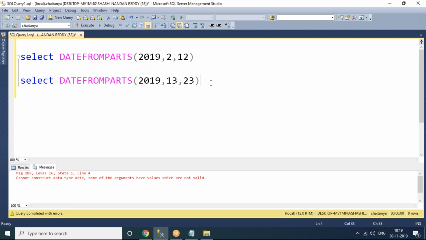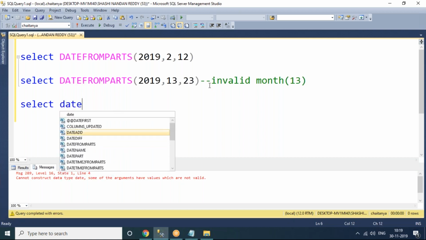It shows an error actually. Why? Because it is invalid. Invalid month 13. Thirteen is an invalid month.